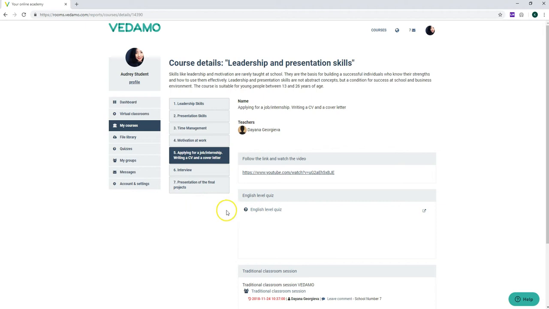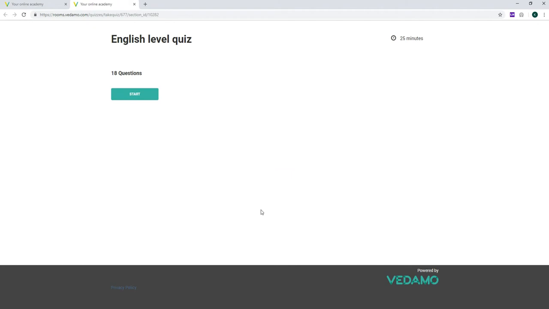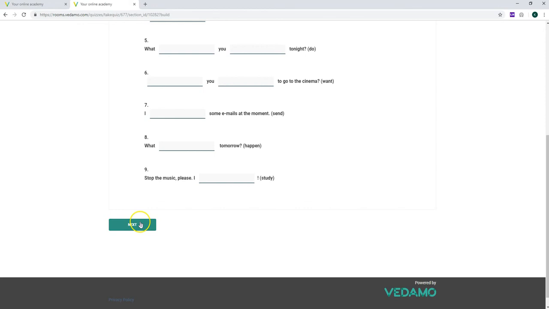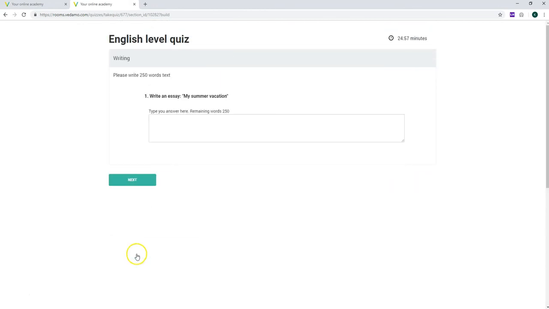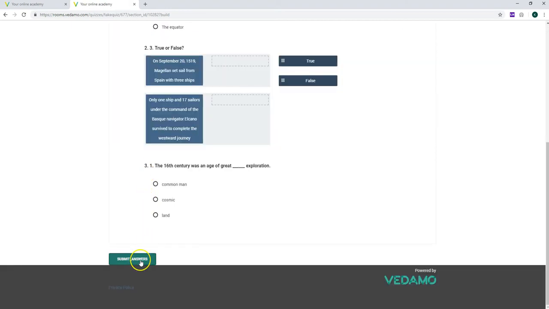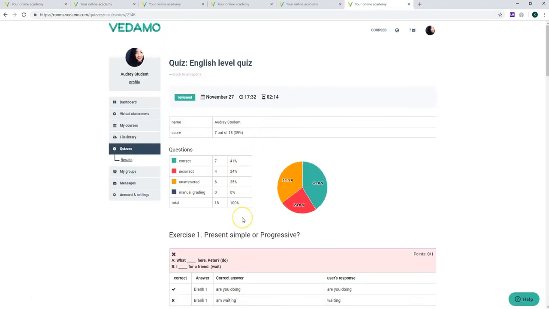You can also check the quizzes that have been assigned to your profile. The quiz has a time limit for the student to take and different types of questions. Once you've answered all the questions of the quiz, you may go ahead and check how you did via the Quizzes tab and the Results sub-tab.